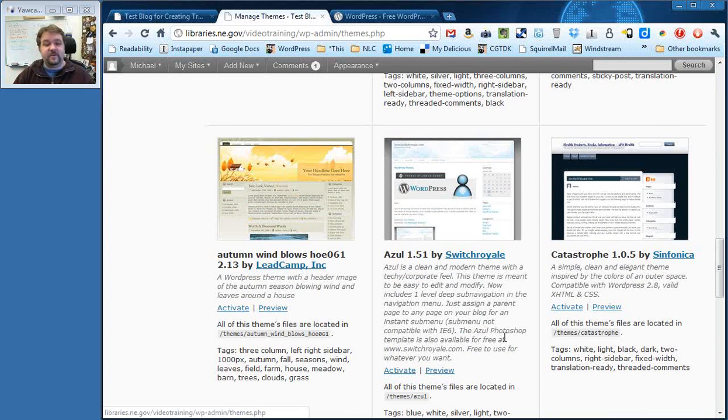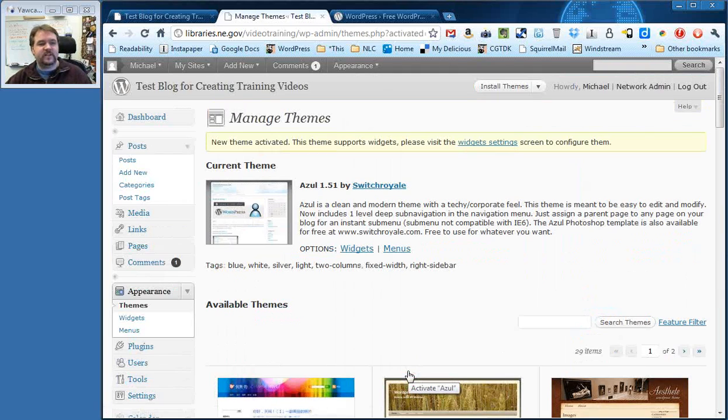Now, I'm skipping a step that I'll come to in a moment, but assuming the theme is listed here in available themes, all you have to do is scroll on down. You can preview, kind of getting an idea of what your site is going to look like, or you can go ahead and click Activate. Once I click Activate, it now says my current theme is Azul. Notice that I have fewer options available, both here in the menu and in the options list here. Okay, so this theme is not as customizable as 2010 was.